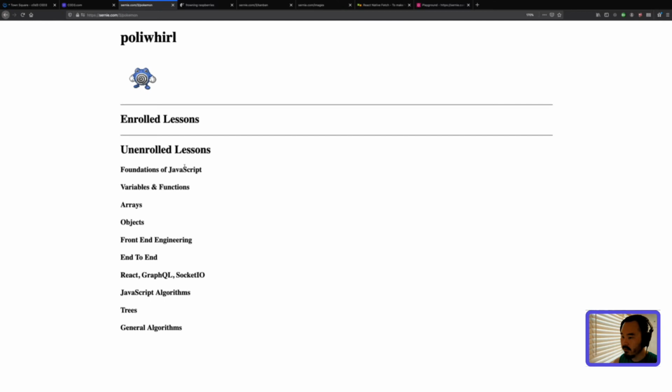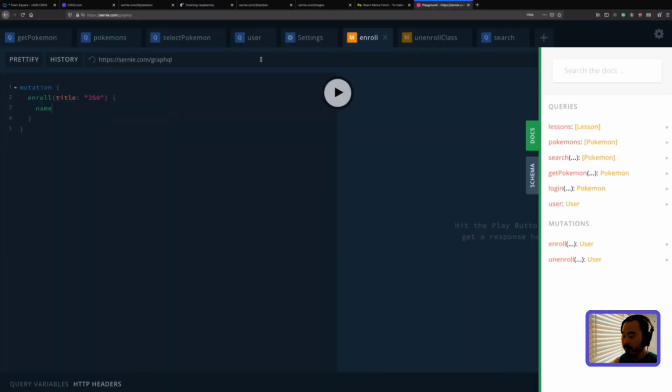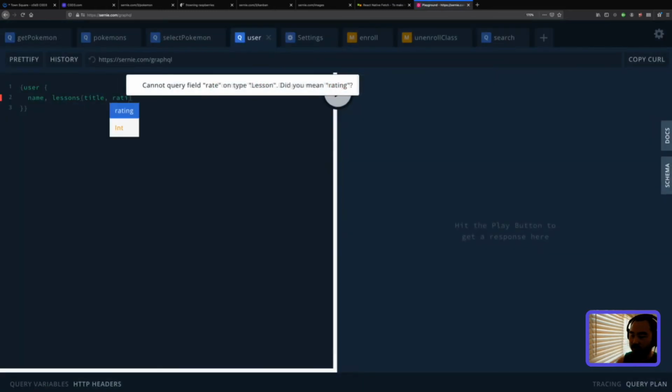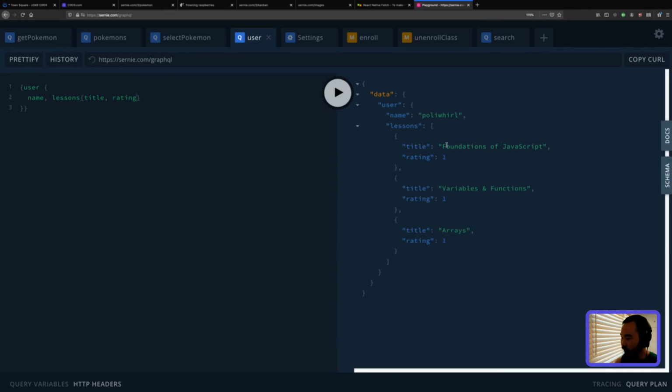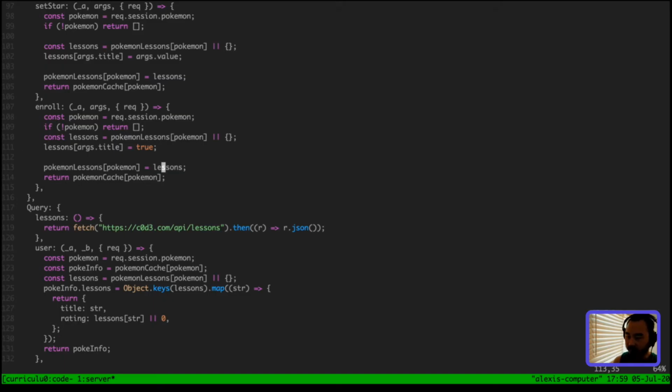Now that I'm logged in and I enrolled in a few classes, if I send a get user request, my lessons also now have a rating. Let me refresh. Rating. Cool, so rating is going to be 111. Wow, why is the rating 1? It's interesting. Oh, the rating is 1 because I'm setting this to true during enroll. I should set this to 0.